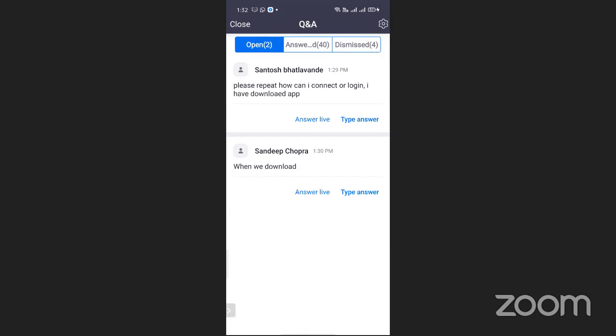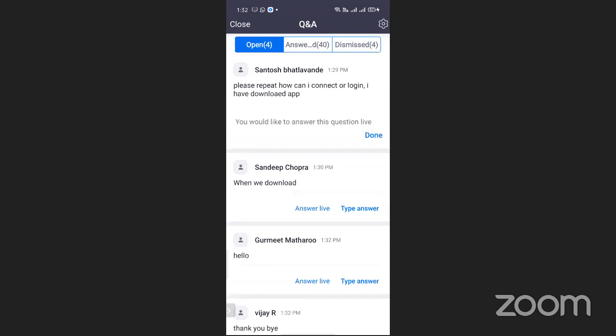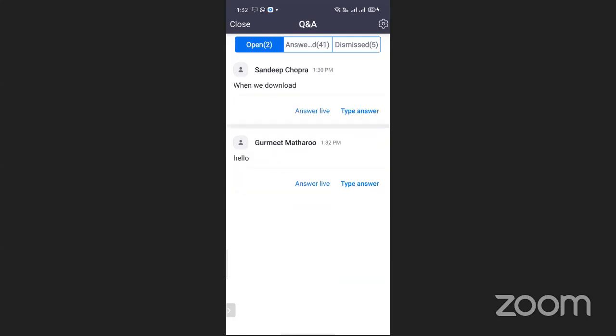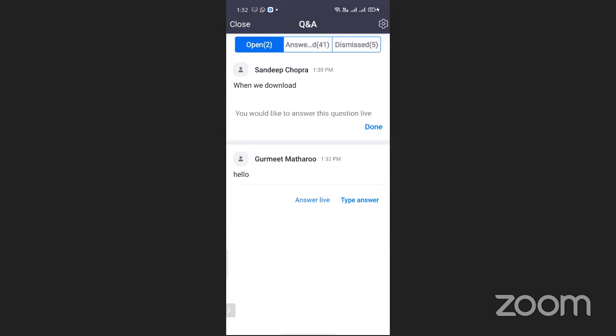So Mr. Sandeep, if you can create one ticket, our engineer will definitely call you and assist you with how to connect, how to log in and how to download the app. You have mentioned that you have already downloaded the app, so they will help you in getting data on your mobile. Sir, if you can ask your question, I don't understand when we download. Can you please elaborate your question?